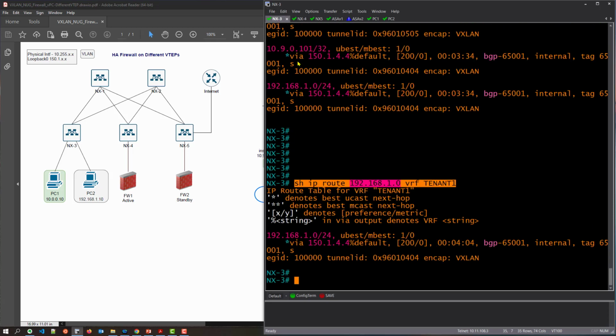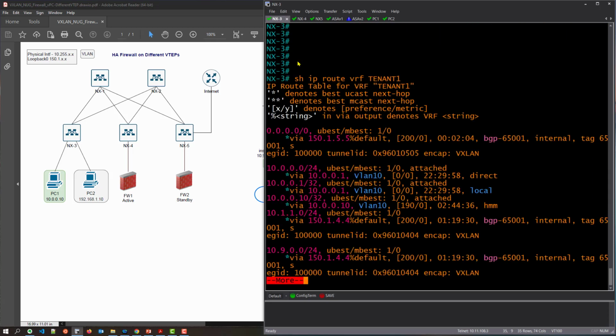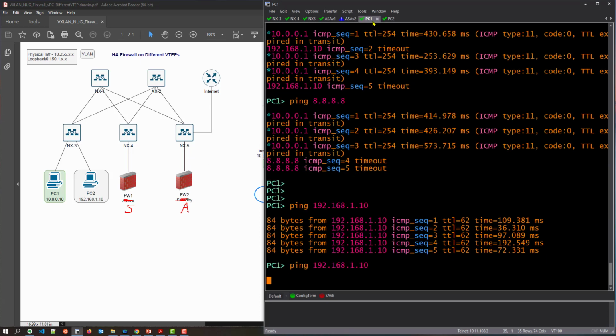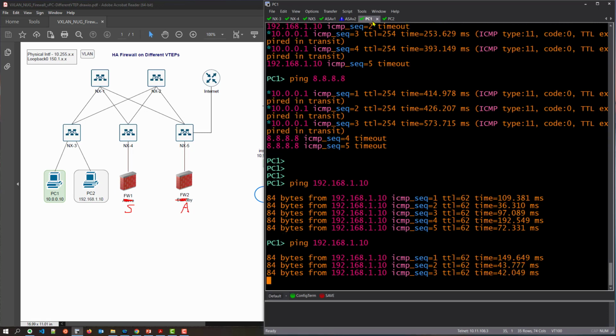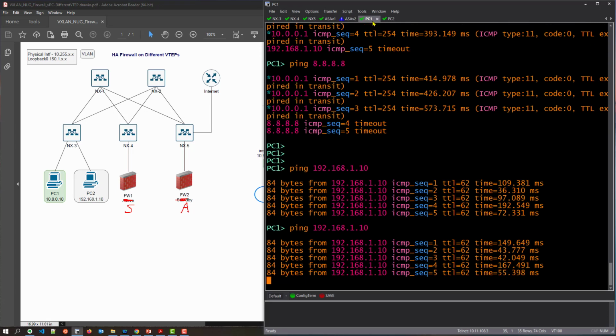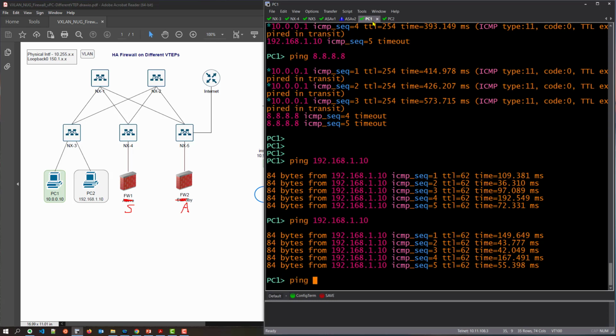Let's go to 3. Let's look in the routing table of the tenant. Now we can see to get to the default route, it's going to 5. And again, it's still flipped over. So this is the standby right now, and this is the active. And we're going to the right place now. We're going directly to 5 because 5 is installing those routes. So let's test our connectivity. That looks good. And then we'll test our internet.